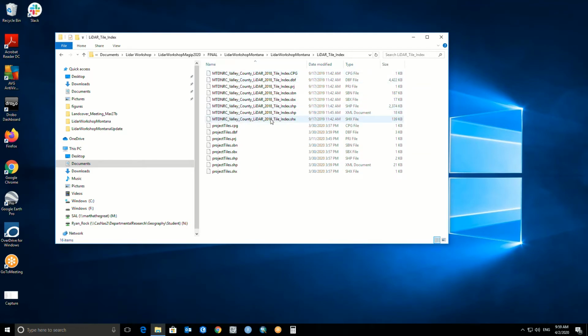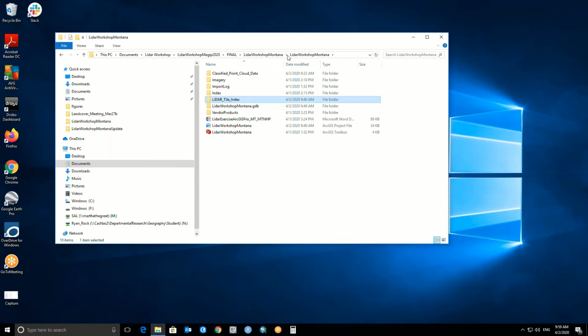One is a full index of tiles from the project area. The DNRC's Water Resources are the ones that collected all of this data, and they collected it for the entirety of Valley County. That shapefile represents all of the tiles for the whole county, while this other one, called Project Tiles, just represents the area we're interested in for this exercise, a smaller subset. This LiDAR Workshop geodatabase is a blank geodatabase that you can use to save things as we go through the exercise. And this last one here, vendor products.